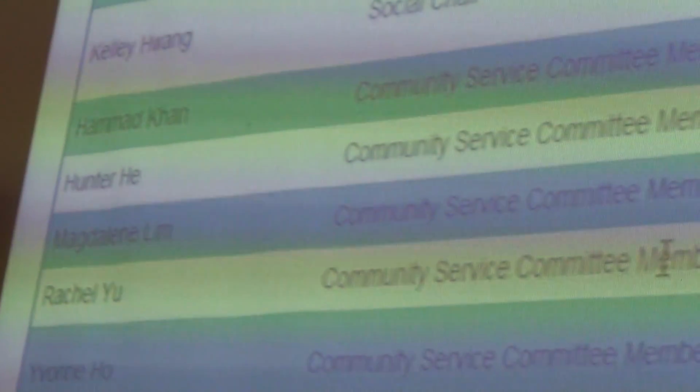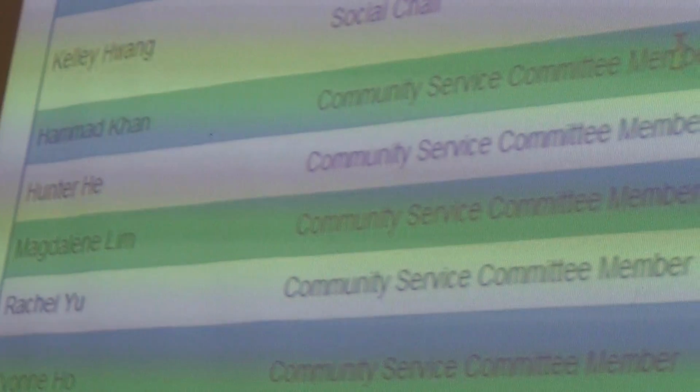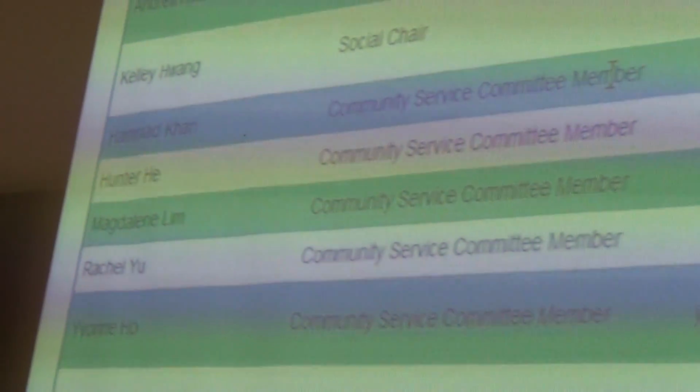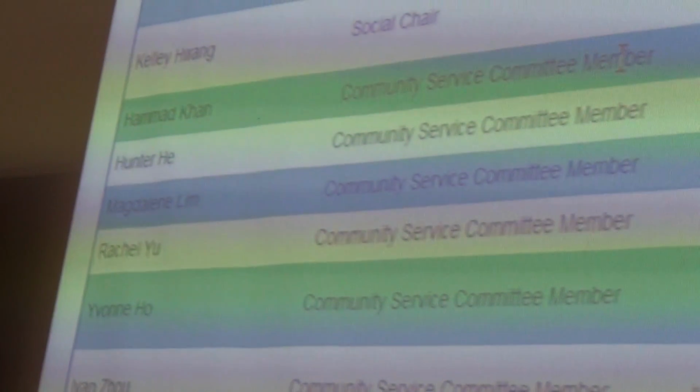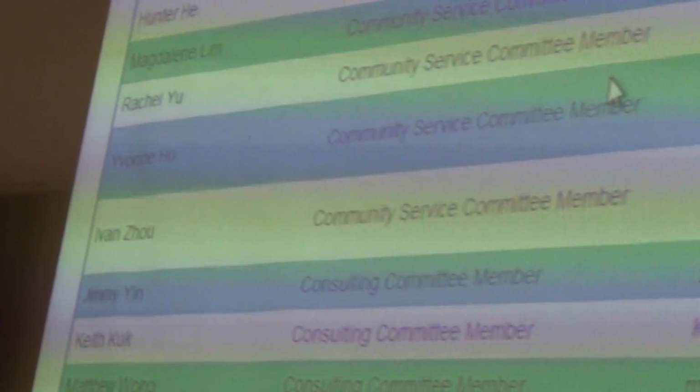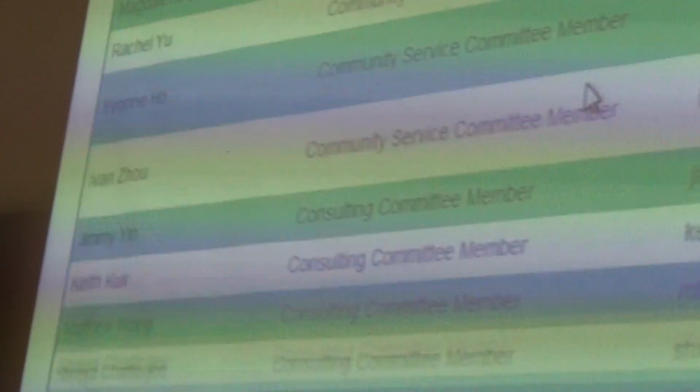This is really important because, like I said, if you need to contact someone from a certain committee, or if you want to email them, or if you want to call them for whatever reason, this is your best resource for finding their contact information.